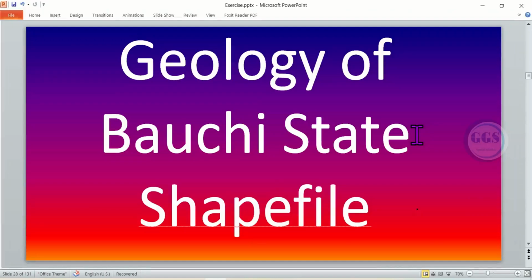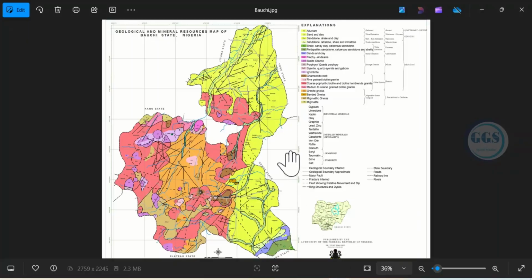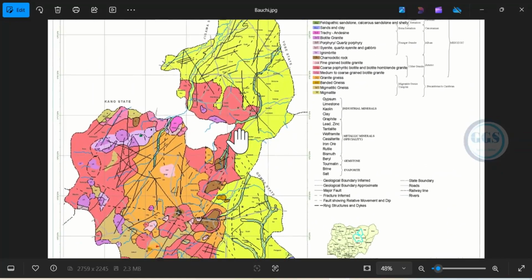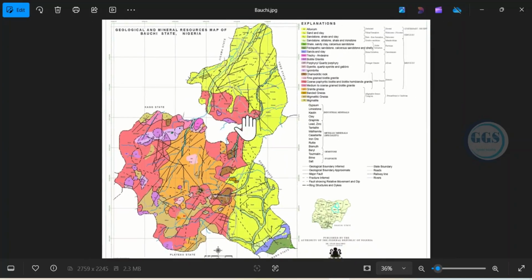In this video, I want to take you through the geology of Bauchi State's Shapefile in Nigeria. The geology of Bauchi State has been converted to Shapefile, and the essence of converting this geological map to Shapefile is to make it easier for researchers to access and to use. And here is the source map.